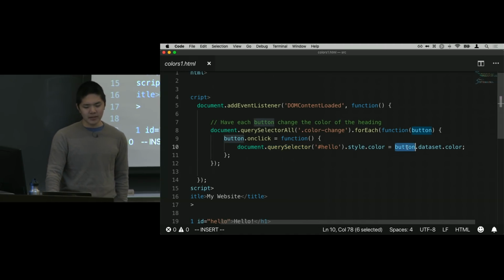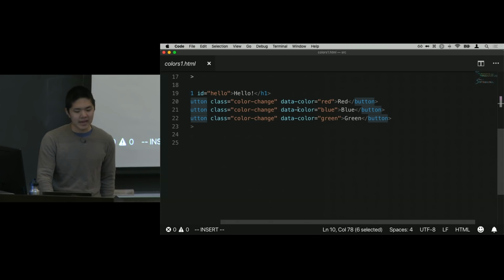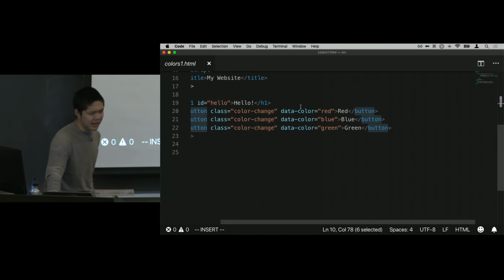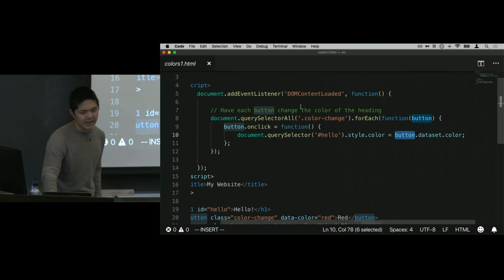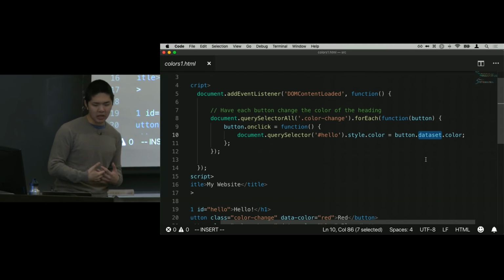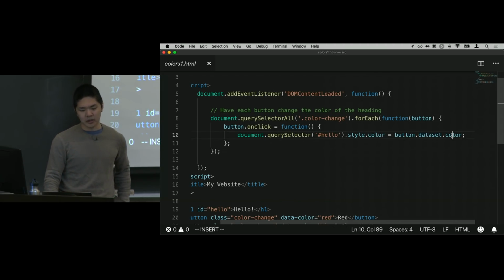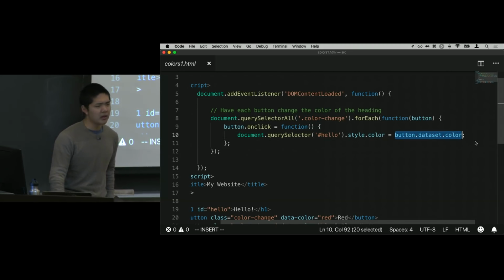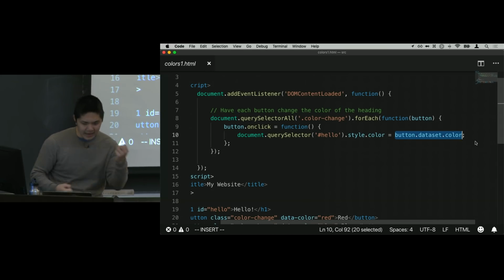Well, I want to take the button, and I want to get at its data-color attribute. And so how do I get at the data information inside of an HTML element? In JavaScript, you do this by saying button.dataset, which gets you at all the data information about that HTML element. And I want to access the color property of that. So button.dataset.color is a way of saying, all right, let's take this button, get at the data elements within it, and extract the color from it.